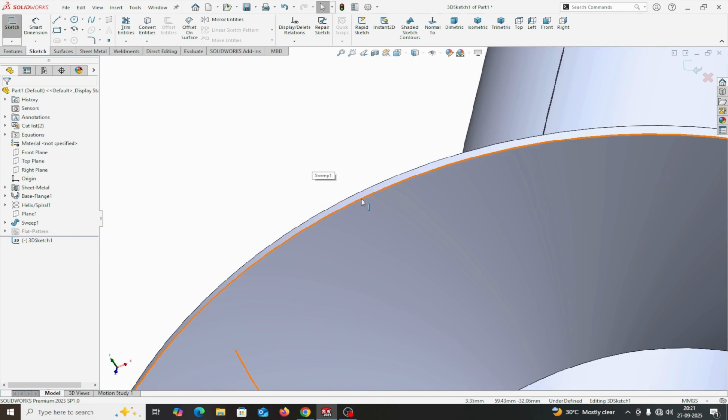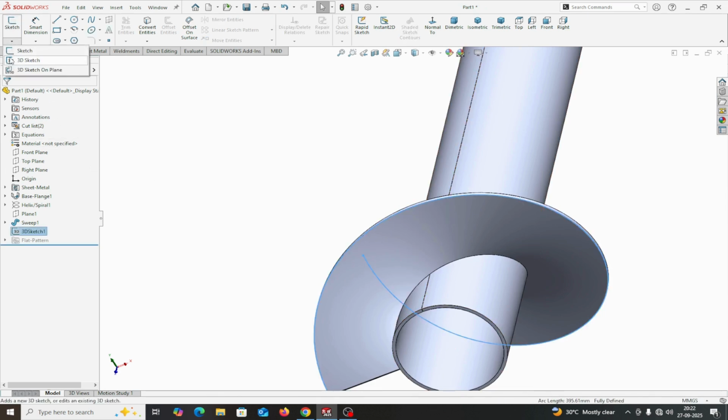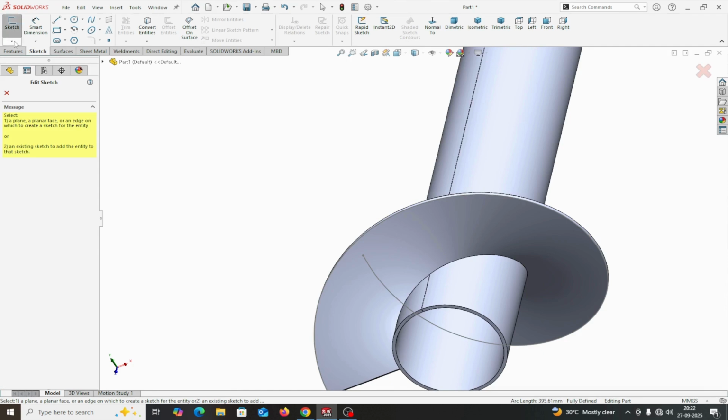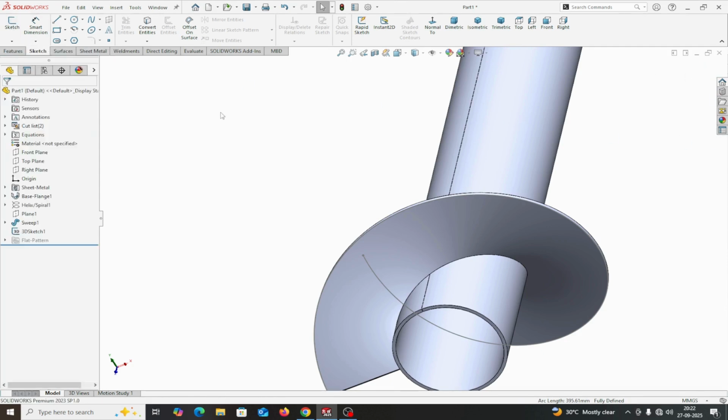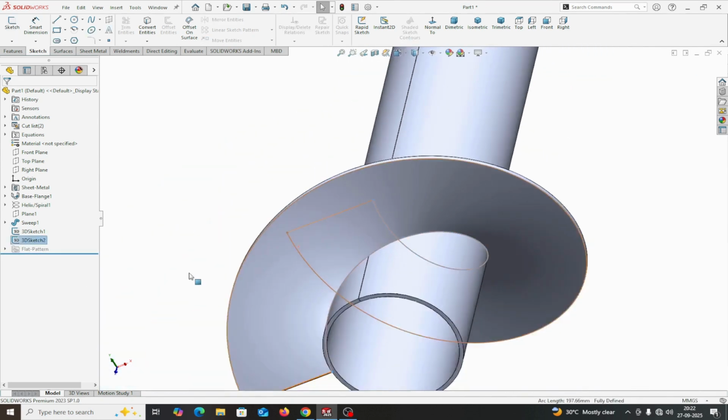Select the outer edges and convert entities. One sketch is converted. Okay. Now sketch this. Sketch. 3D sketch, this one, and convert entities. Now there are two 3D sketches.